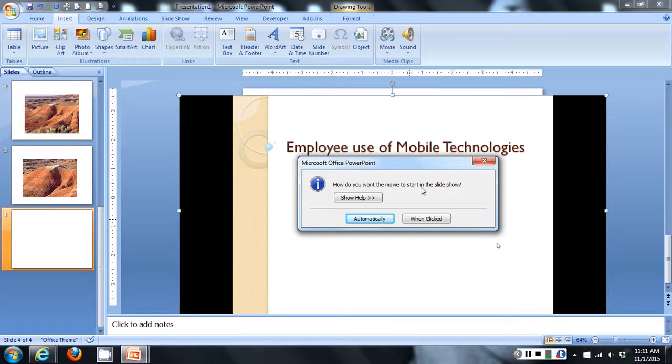how do I want the movie to start in the slideshow. I would recommend always selecting when clicked, unless you're going to have your PowerPoint presentation run automatically on a timer. And the reason why I say that is because if you're using PowerPoint to present to a group of people, whether it be a class, some type of conference for work, any type of group of people, you want to have as much control of that presentation as possible.